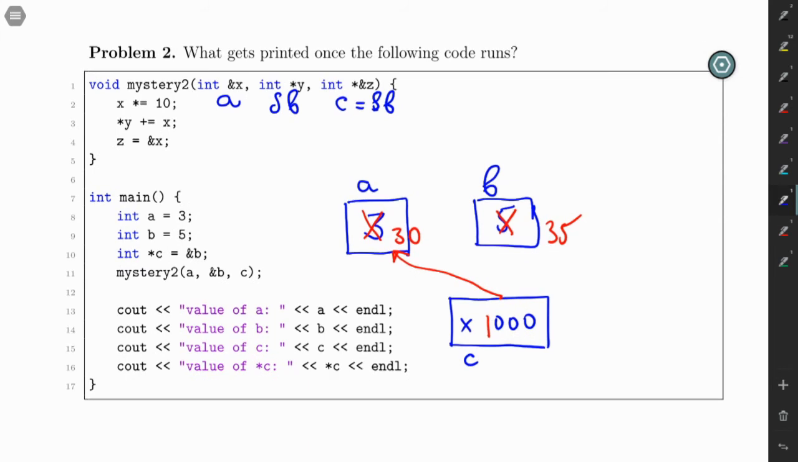So then we go through the print statements. What is the value of A? Well, it's 30. What is the value of B? That is 35. What is the value of C? Well, that is 1000. And what is the value of the dereference of C? So this now points to A. So that is going to be, once again, 30.